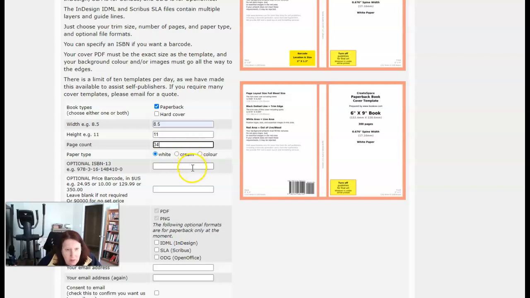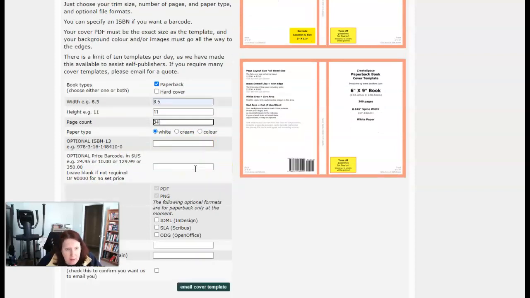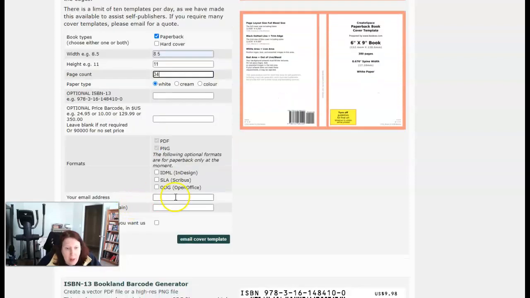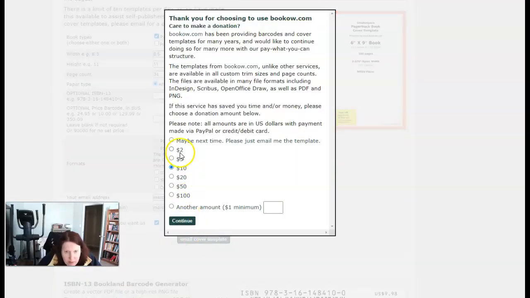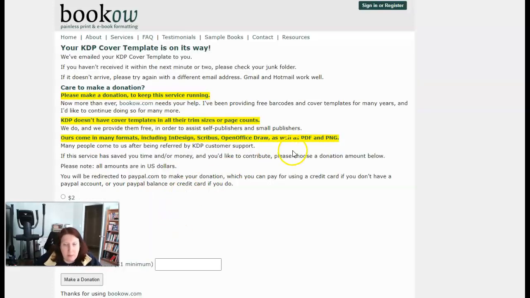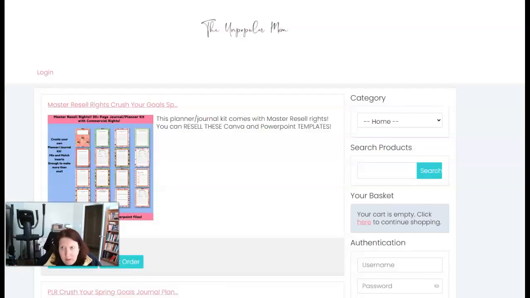So 34 pages, optional ISBN. I'm going to let KDP actually assign that for me. And email address, we'll go ahead and enter email address, and then consent to email cover template, maybe next time, don't want to pay them today. Let's make some money off of this first, and we shall see about paying them at that point. Alright, so then you have to go and check your email, so I'll close out of that real quick.